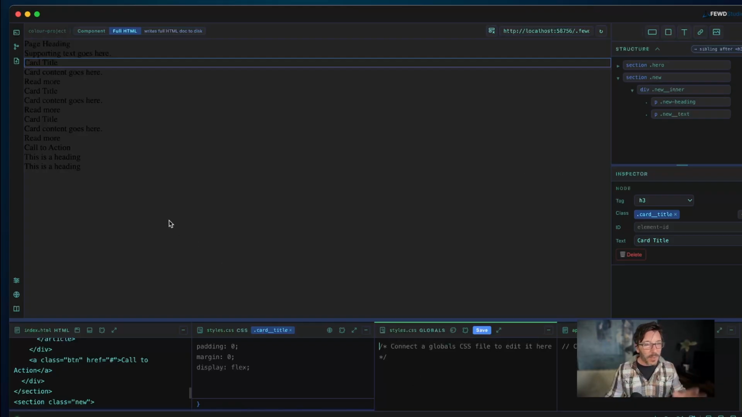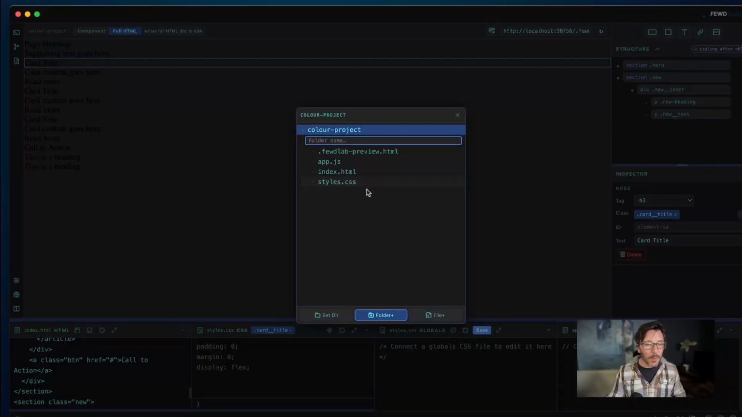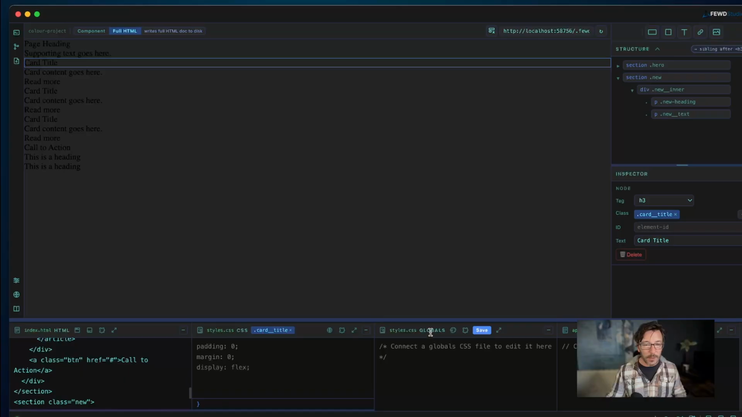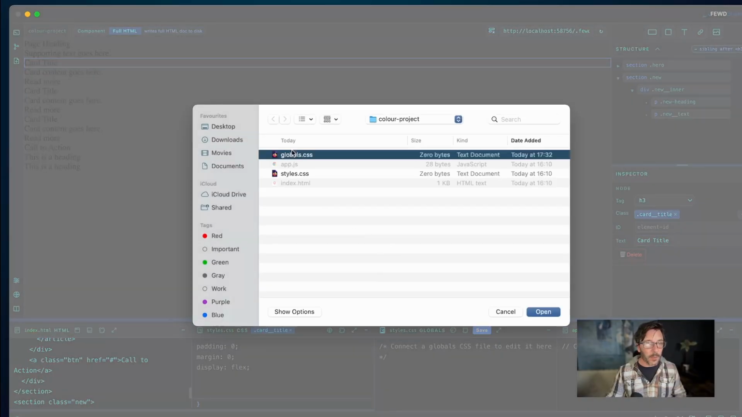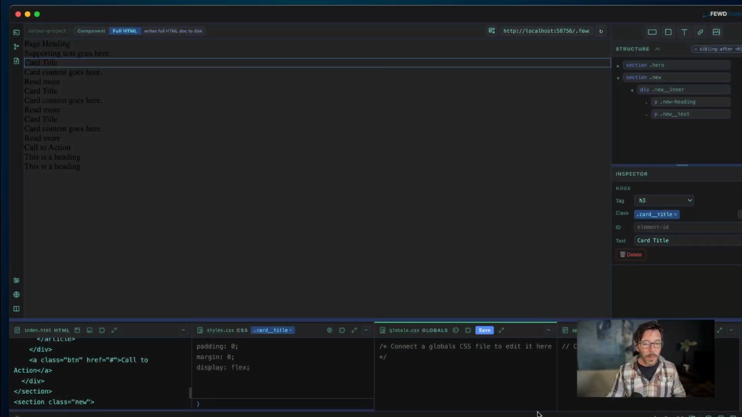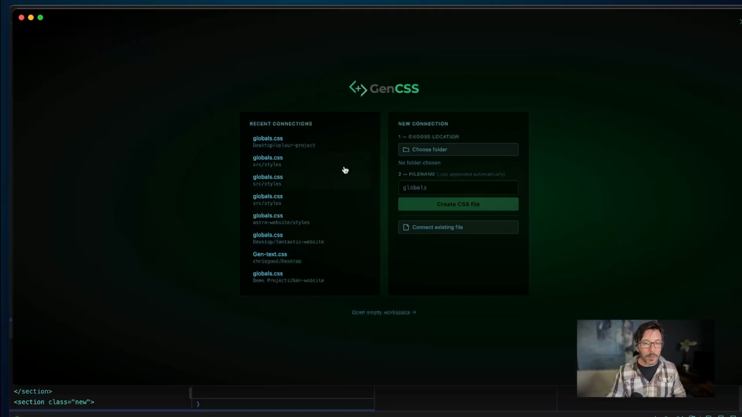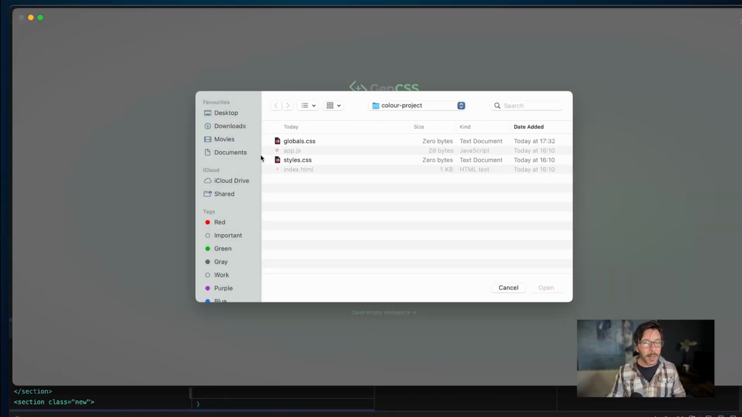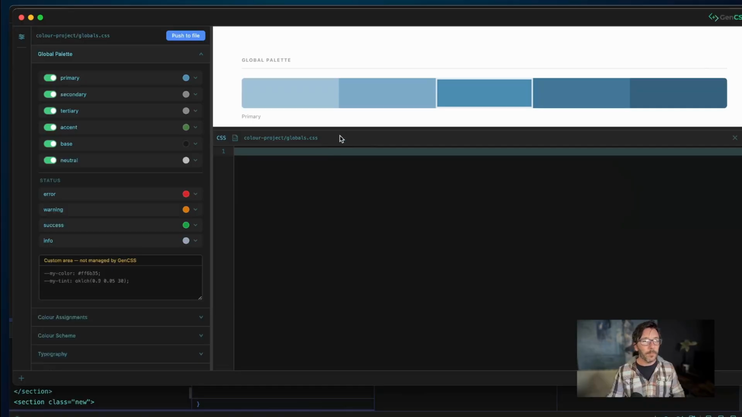Right, let's crack on with this. So I've got a page a little bit set up now, which is fine enough. So we need to create a new globals.css, and then let's connect that one up. Okay, so boom, done. Let's open up Gen CSS as well, and I'm going to connect to the new file of our color project. Cool.